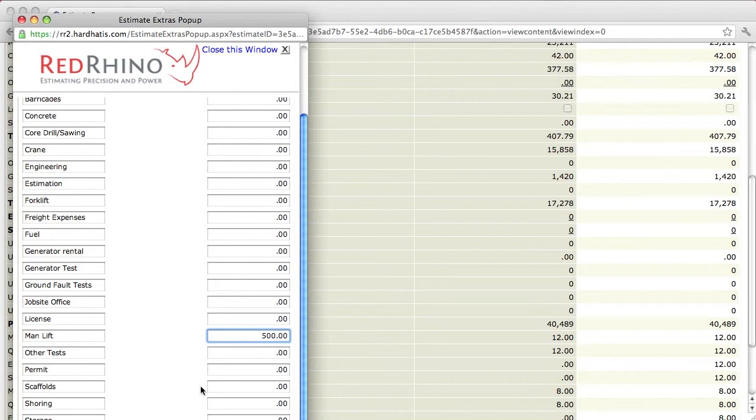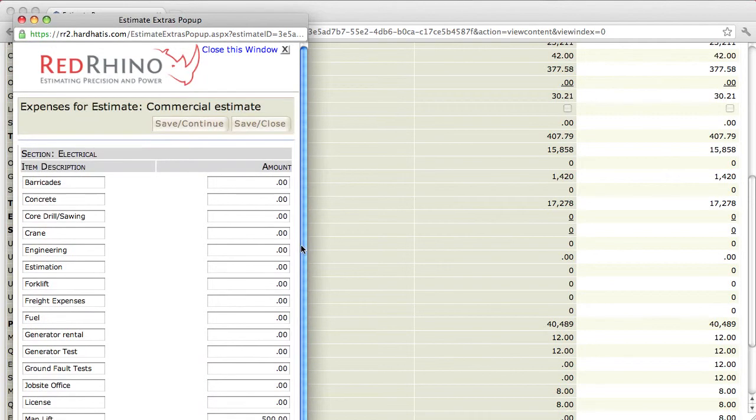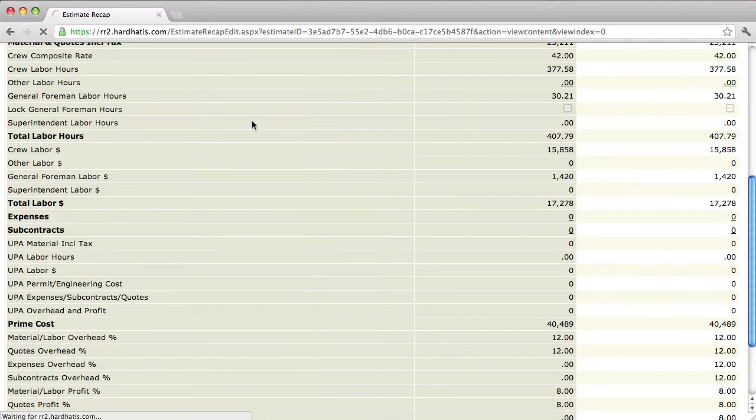And these are alphabetized. Also, permit fees. Let's say I'm going to pretend that I have $350 worth of permit fees. So I type in $350. Now it works the same way here. You scroll up to the top, click Save and Close. When you do, the program adds that. You see expenses now are $850.